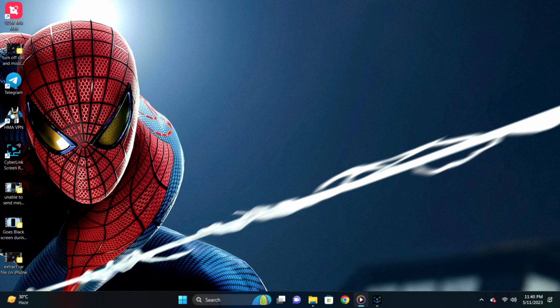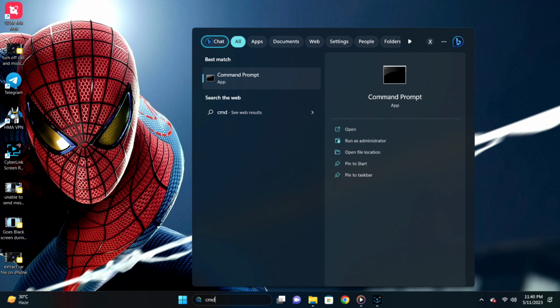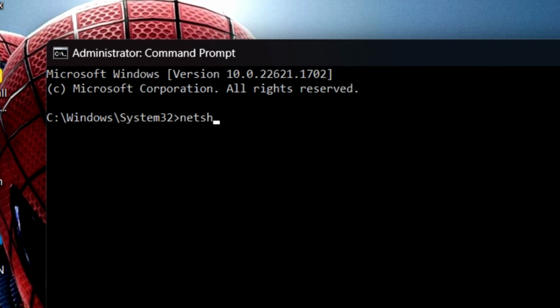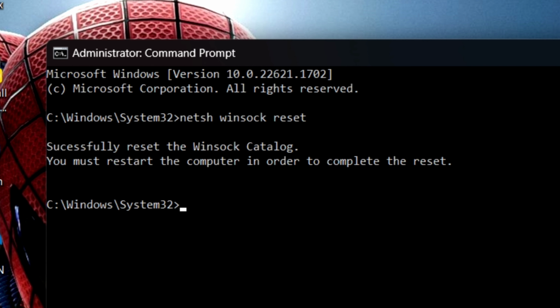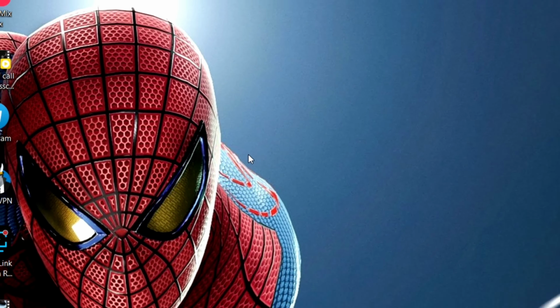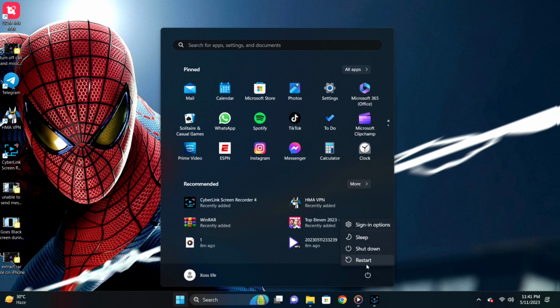Reset the network. Search for CMD, right-click on Command Prompt, select Run as Administrator. Type netsh winsock reset and press enter. Type ipconfig /flushdns and press enter. Type exit and press enter. Restart your computer. If the first method doesn't work, try the second one.